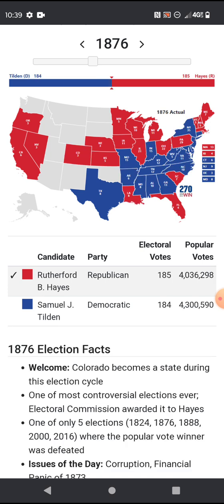1876, Hayes versus Tilden. Because Hayes, I don't know how I feel about Hayes. I do know, though, that Tilden is actually a very respectable Democrat at this time, and Hayes is not a very respectable Republican. So I would vote Samuel Tilden. And I would be very pissed whenever Tilden loses the election by one electoral vote.